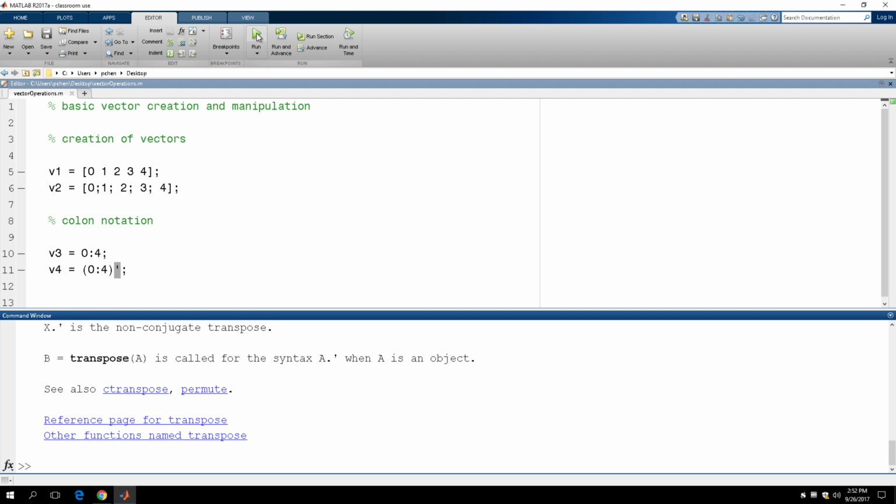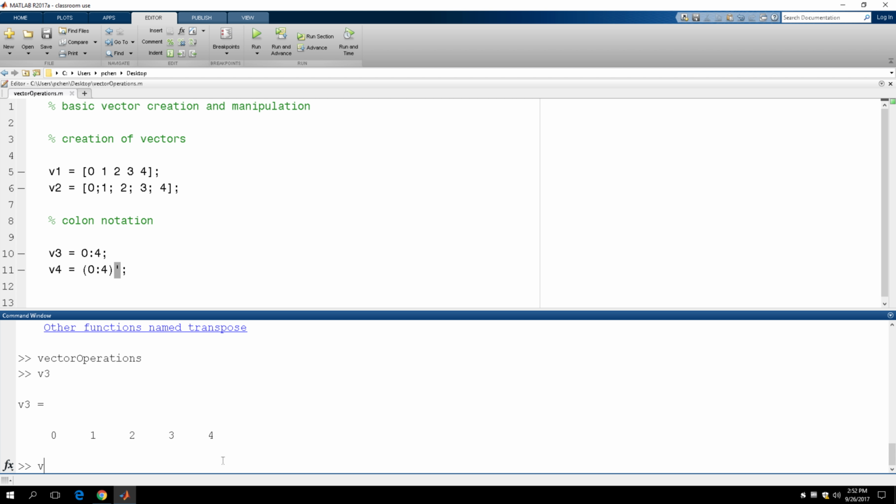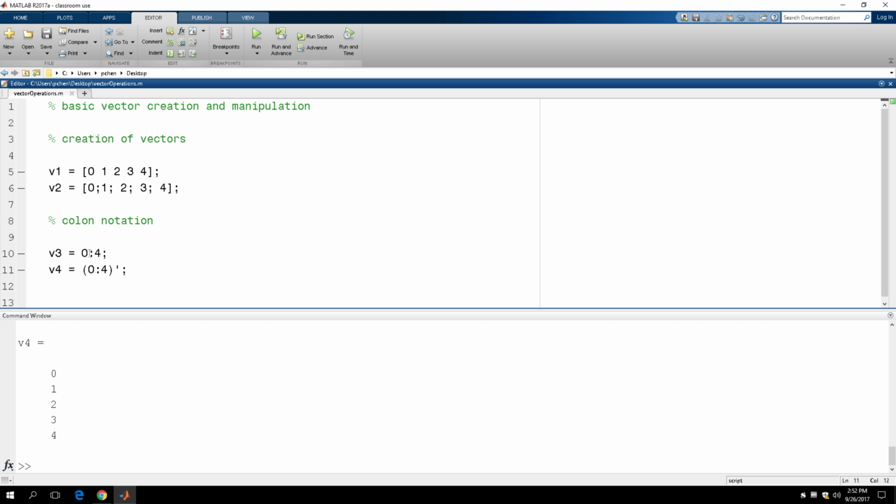If we run this code and look at v3, that's a row vector. But if we look at v4, that's a column vector. So every time you use the colon notation to create a vector, the default output is going to be a row vector. If you want a column vector, all you have to do is transpose the vector created using this colon notation.